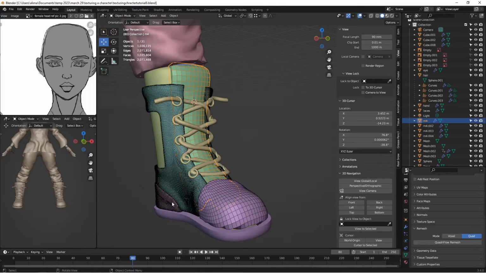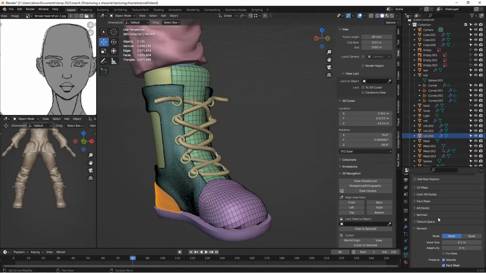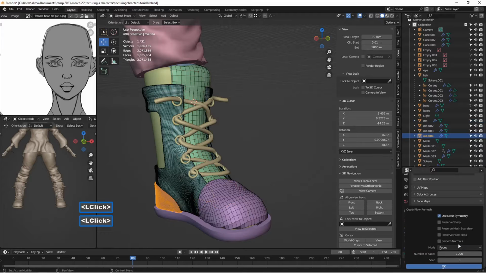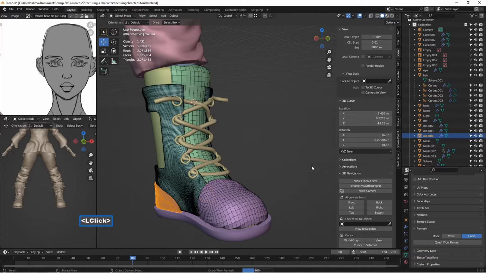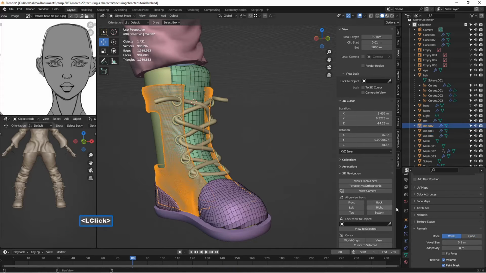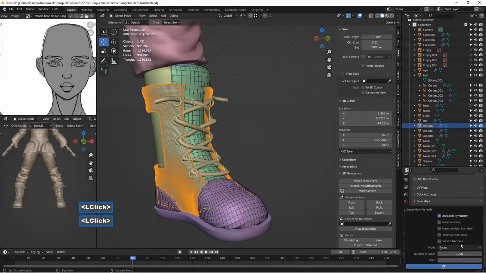Okay, we're going to select here and do pretty much the same thing. We're going to go to Quadriflow Remesh and select OK. So now we have the remesh on that. Now we'll select here, right? We'll go to Quadriflow Remesh.